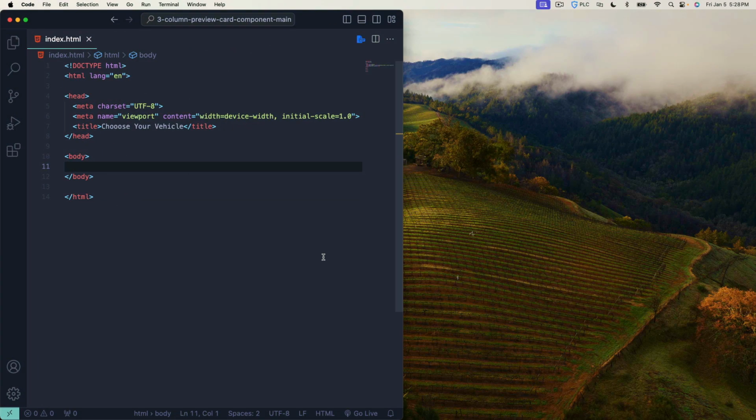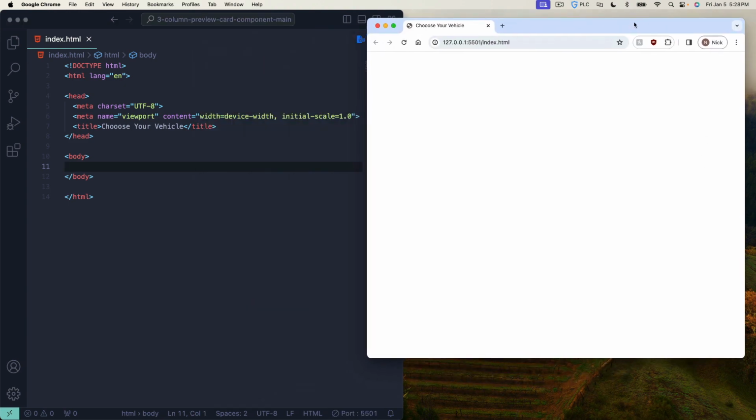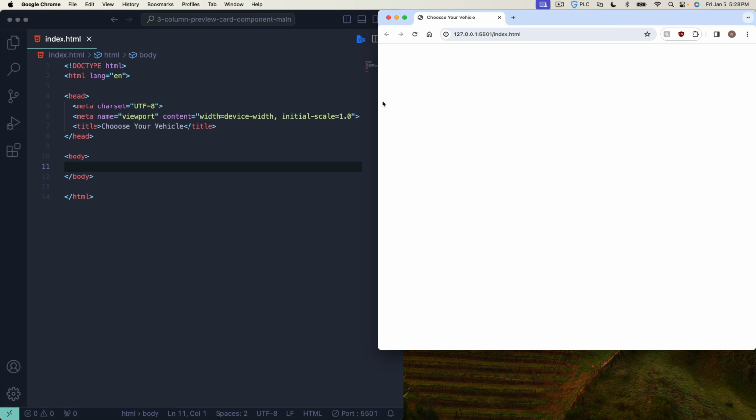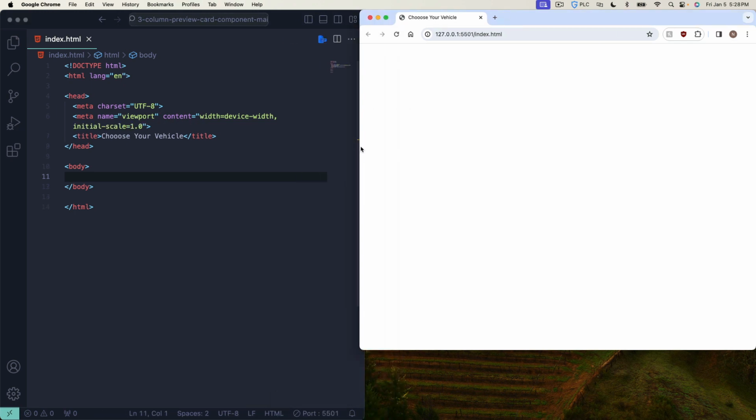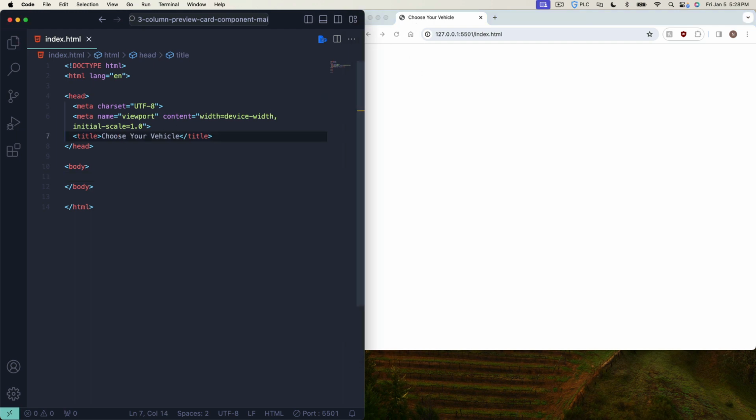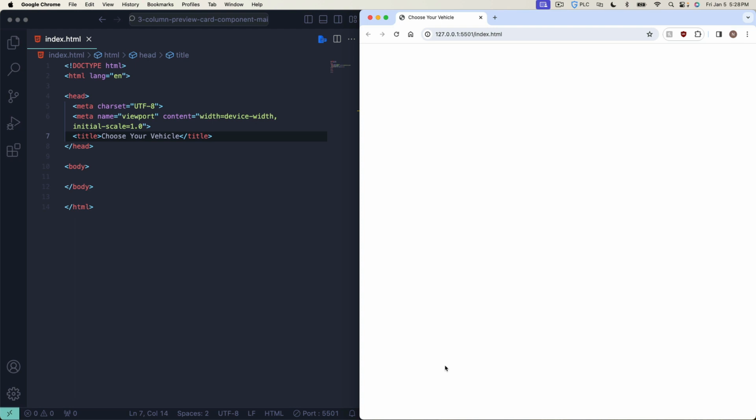So let's go live with our document here. And I'm going to end up putting it side by side here so we can watch our web page get built as we save and update our changes, okay? So as you can see up here, we have choose your vehicle with 3 O's, and we just need 2. There we go. So we know it's updating because I did the save shortcut and it changed the title, so we know our web page is good to go.